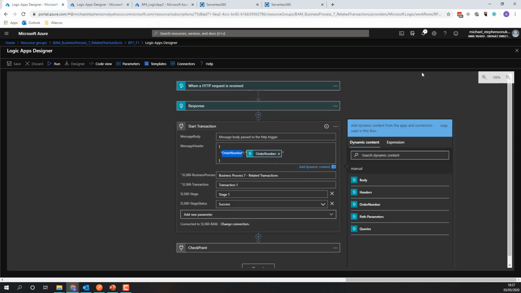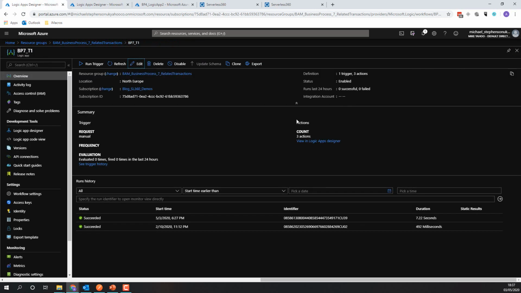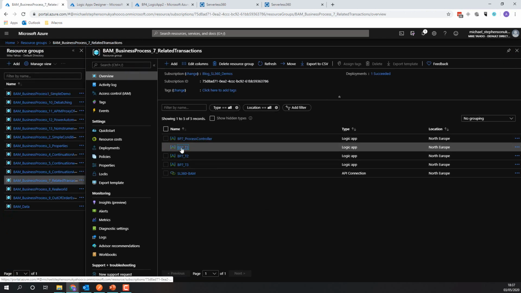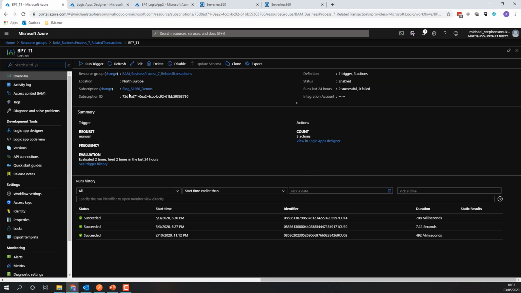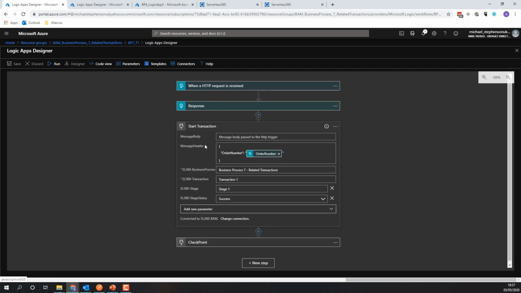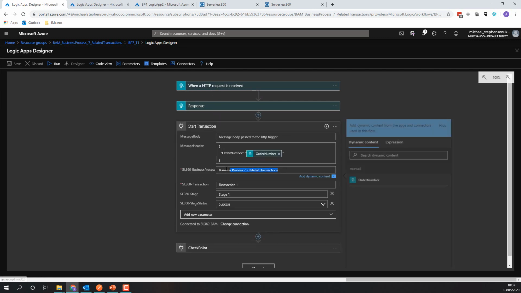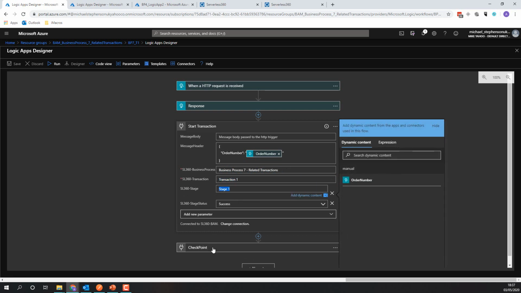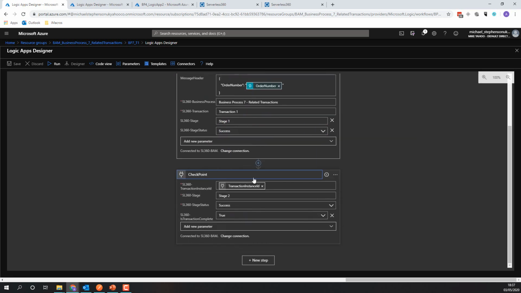Now if we have a quick look at the individual logic apps, if we pick this one here, it's going to be one of the processes. I think this was transaction 1, and all I'm going to do in transaction 1 is just do a start transaction. So we're going to pass in the business process, transaction, stage, and then we're going to do another checkpoint at the end, and that'll be the 2 steps in that process.